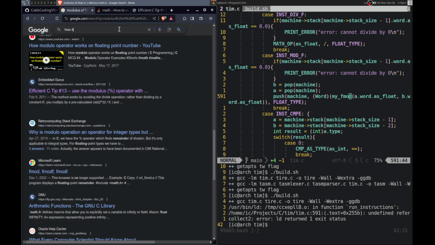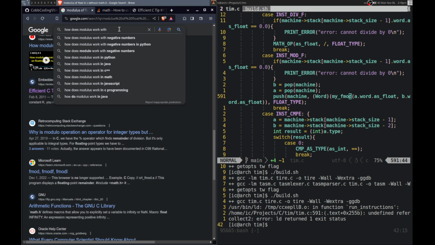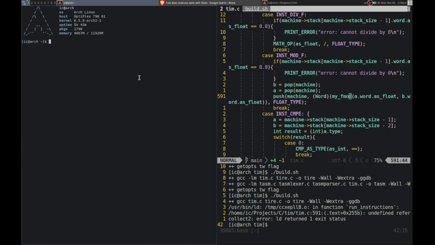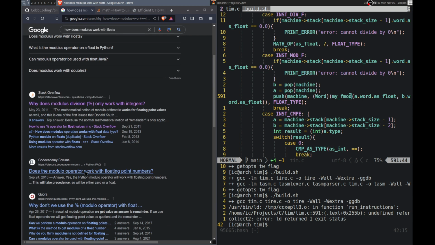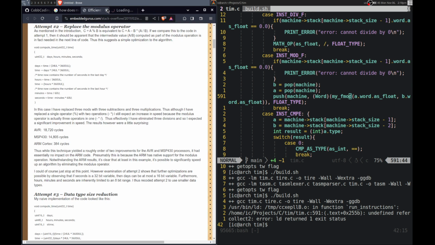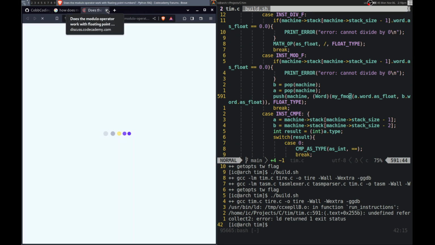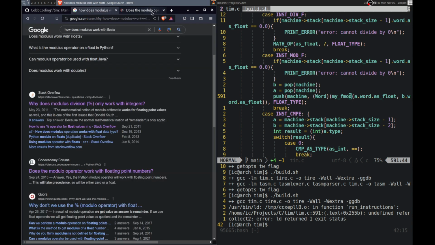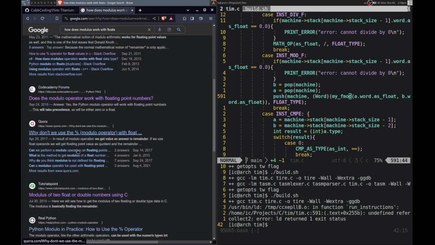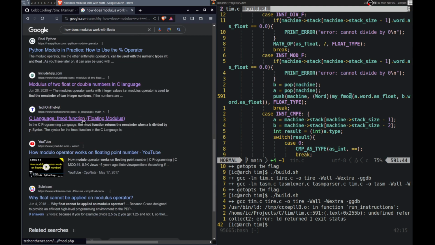Right. Let's see, how does modulus work with floats? Can you do that in Python? If I open up Python and type 5.0 mod 3.2, okay, that works. I would like to have floating point modulus, even though I don't think it's really used for anything. But this is all Python.